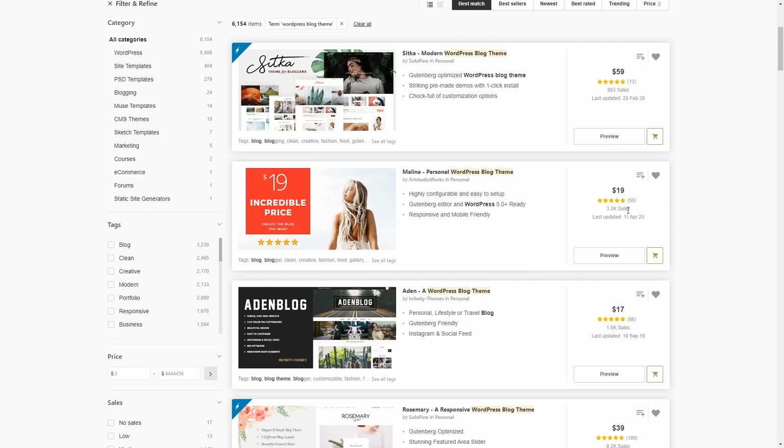It has 3.2k sales. So usually if a certain theme doesn't even have at least a couple of hundred sales, don't buy these themes. And the most important thing is you should check when was the last time this theme was updated. So this theme was updated not so long ago, and this is very important because you don't want to purchase an outdated theme because it might not work as expected. You might have some issues with it and so on.